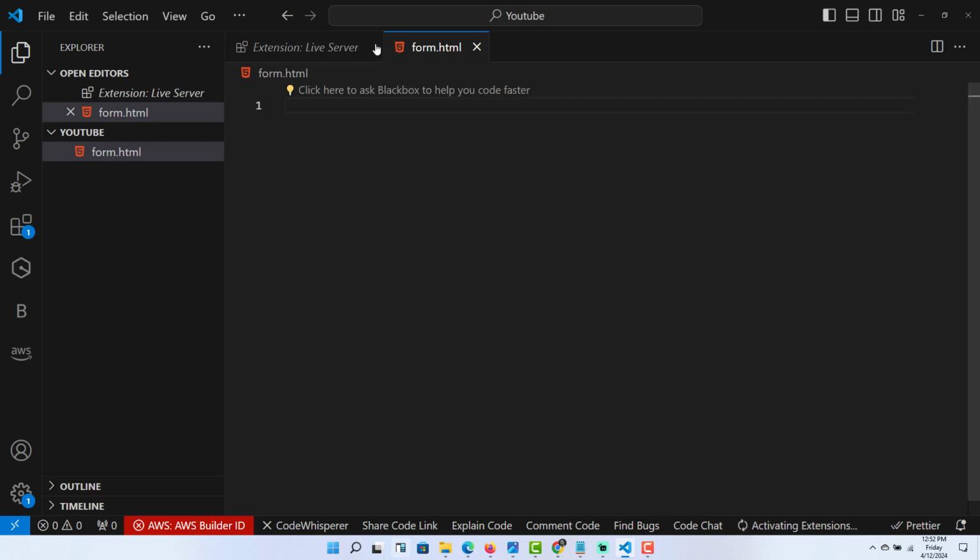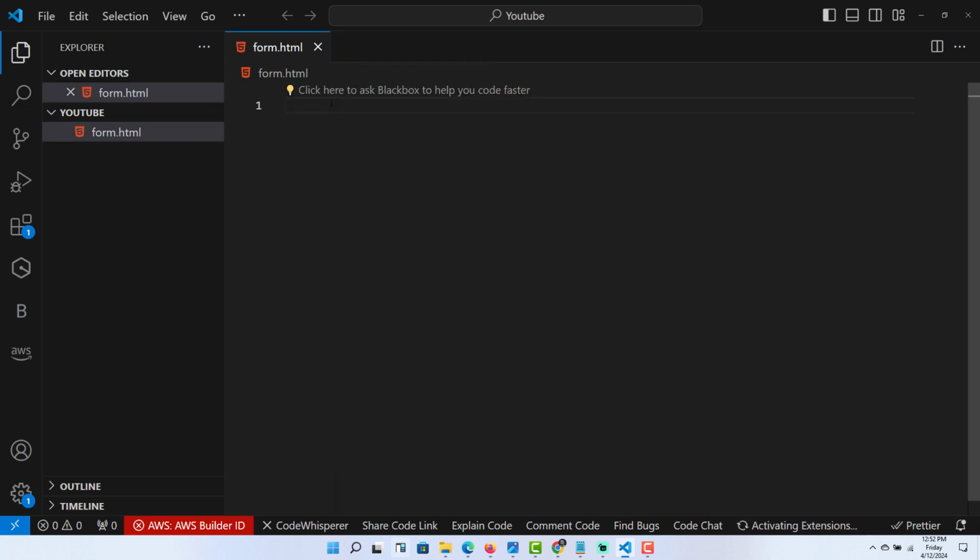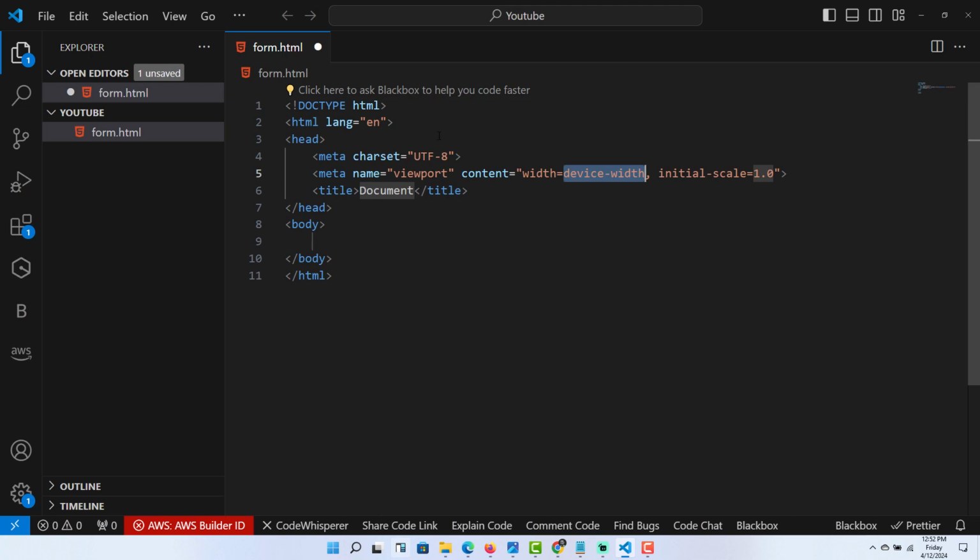So after doing that, we have a lot of shortcuts in Visual Studio Code. We are going to be looking at that together. So the first one is you're going to do the exclamation mark, and then you press tab, and then it should give you the structure of your web app.